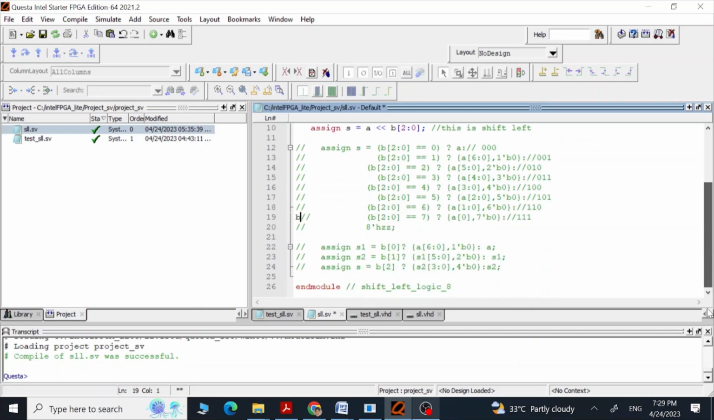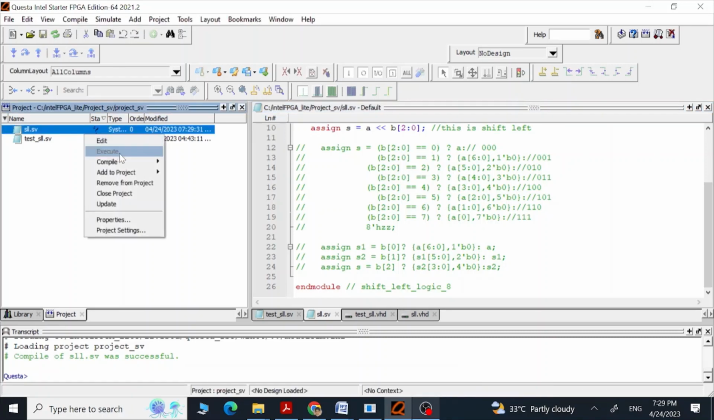So this is just the complete program. Now I am going to compile and run this program, and I am going to show you how this is going to behave.